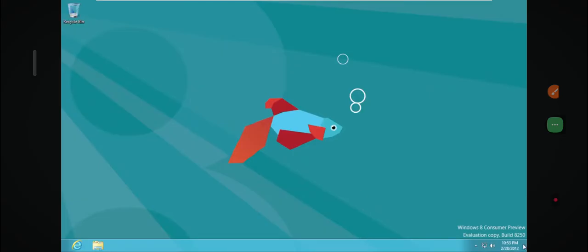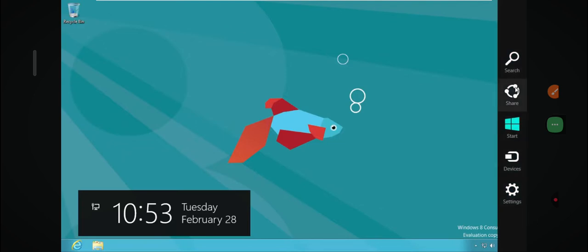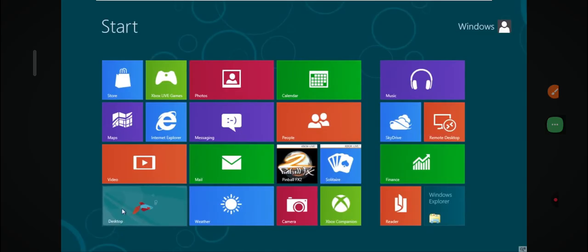There's the show desktop button down there. It's kind of hidden though. I can't see it that well. Time, volume, network, Bluetooth, and safely remove hardware. We also saw the Charms bar, which has search, share, start, devices and settings. That's what you would typically see in Windows 8. That is what it actually was.